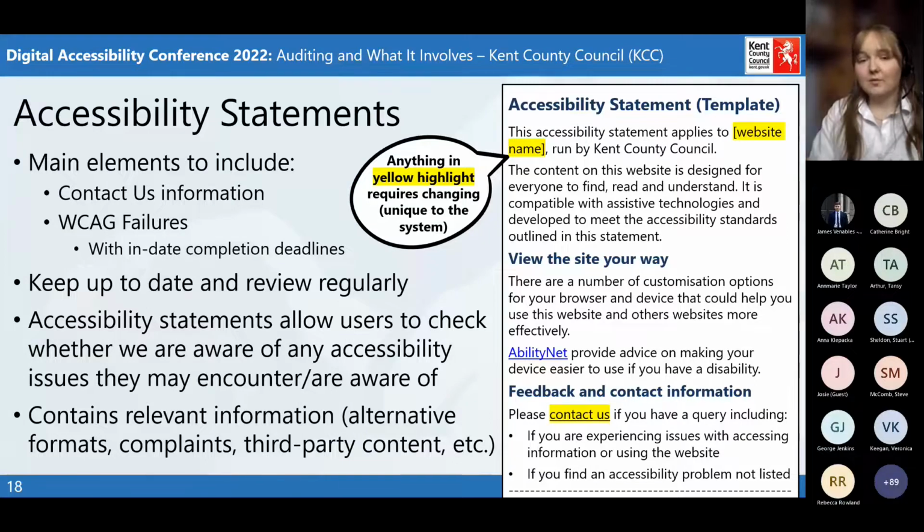But if, say, they have got a statement present, we often just advise them, okay, you might have a couple of things to fix, or you just need to update the WCAG failings if you fix some things on the website. Just that kind of thing.